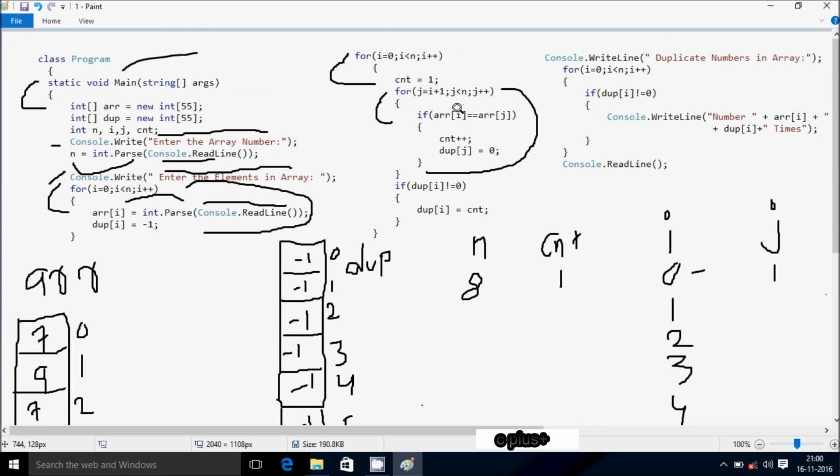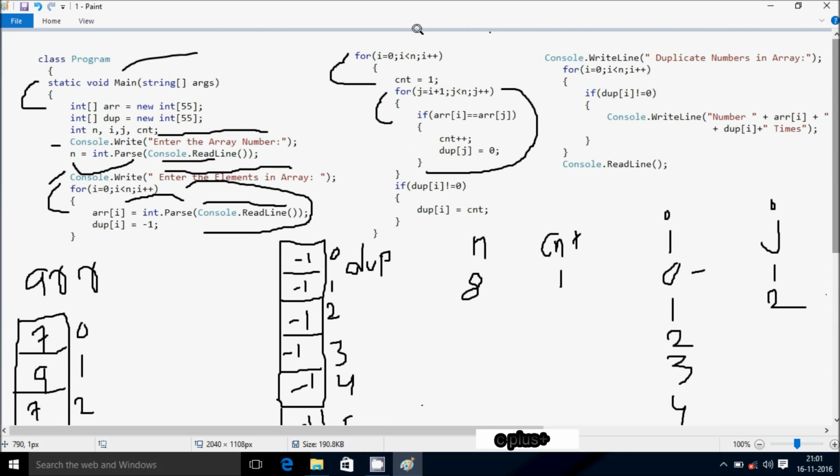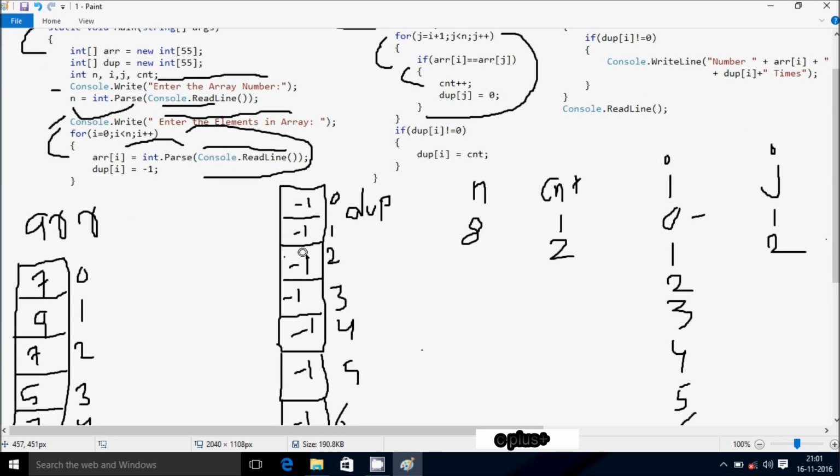Hereafter that increases the value of j. So j is 2 now. Check the condition 2 less than 8, condition is true, that coincides. So at here i value 0 and j value is 2. So a[0] double equal to a[2]. So a[0] is 7 and a[2] is 7. Both are equal. So 7 equal to 7 that coincides. So at here that increases the value of cnt. cnt is 2 now. And dup of 2 position that is 0. So this is 2 here, that becomes 0.